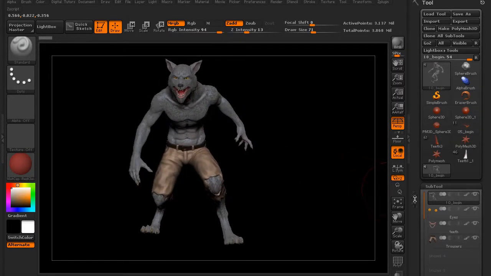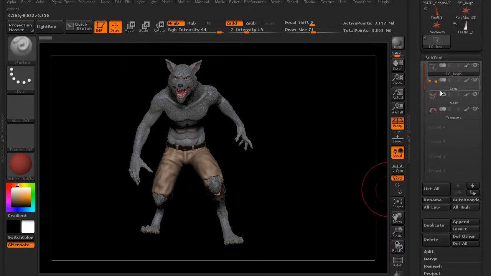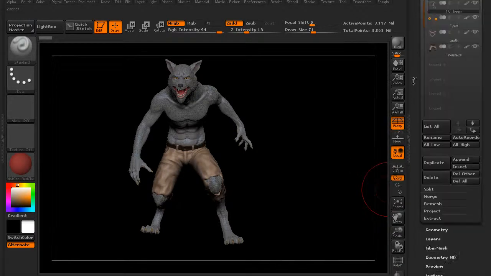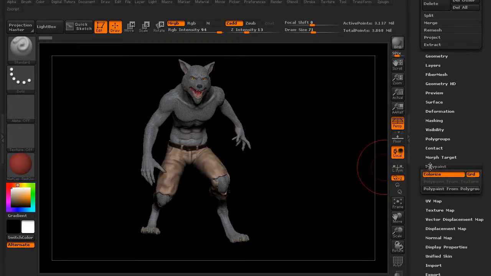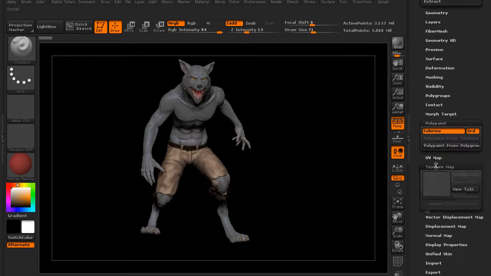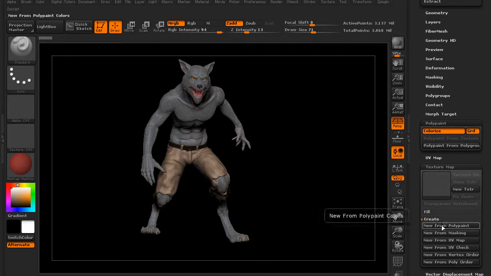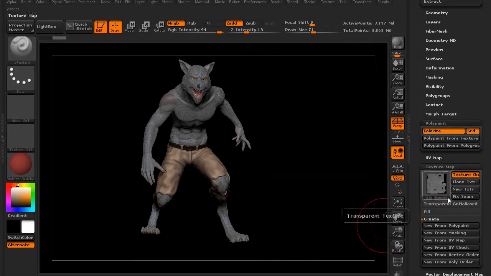And so traditionally we could do this by coming in to our subtool, and if it has a number of subtools, we have each individual subtool. We want to make sure that the subtool itself has UVs. And then if it's poly painted, then we can come in under texture map and we can go ahead and, let's say, create new from poly paint, and we can create a new texture. Okay, you can see the texture here. We can change the size and so forth.